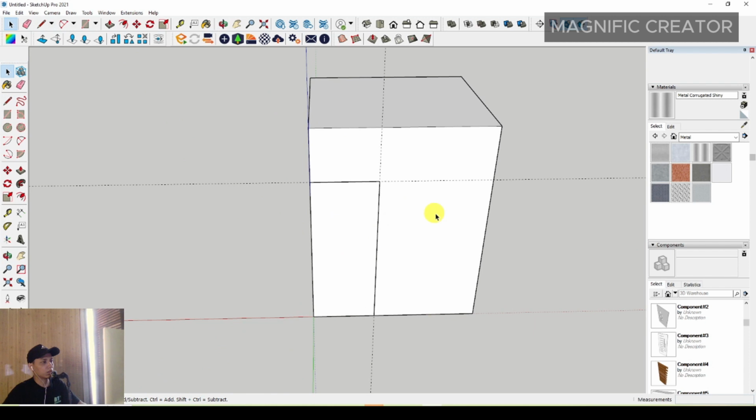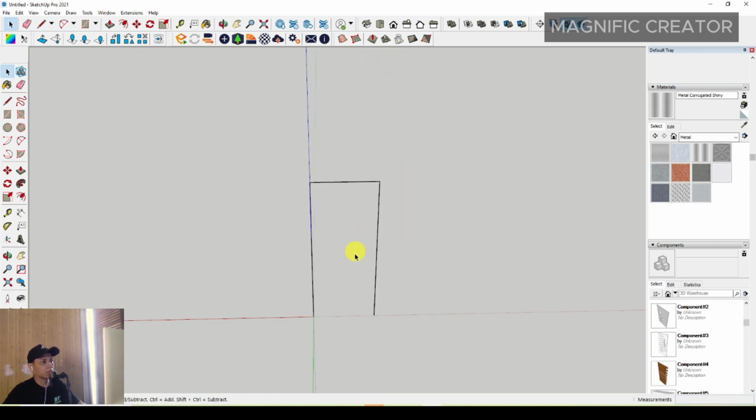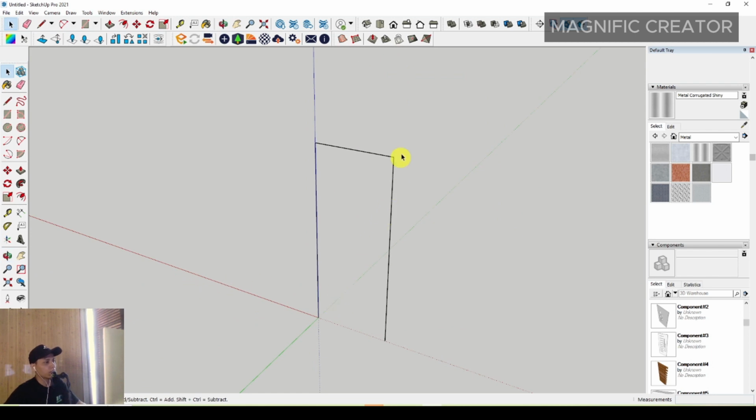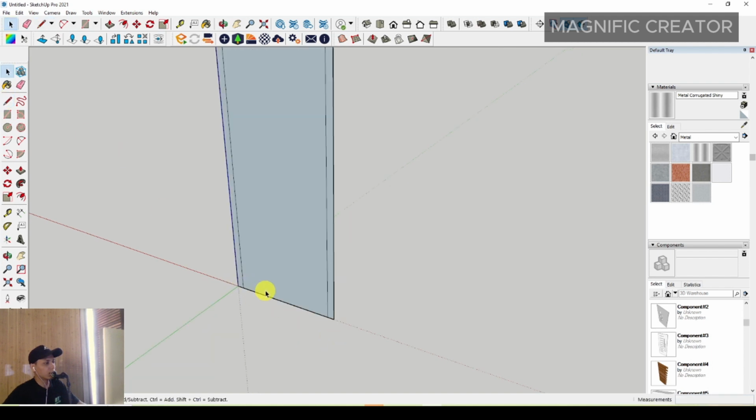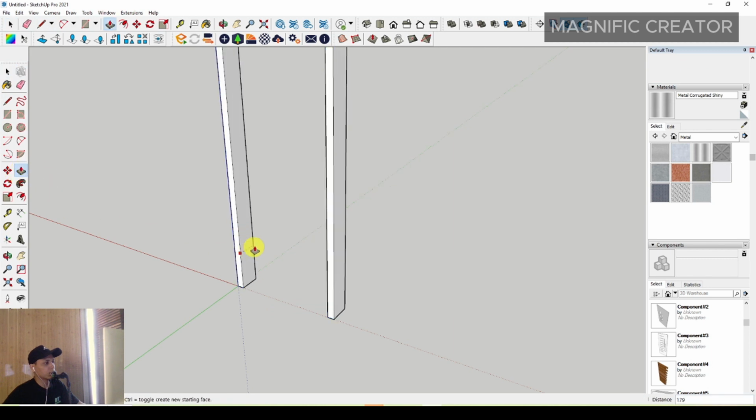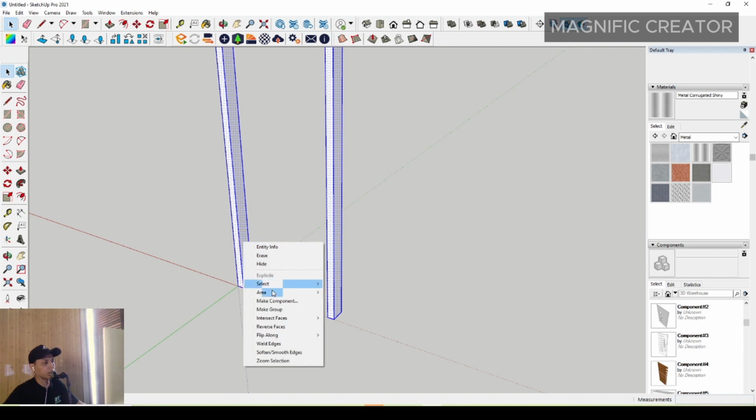So you can see, and you can erase some unnecessary objects, something like this. And after that, you can select all these three lines, and then you can offset them inside around 60 millimeters. Then you can use the line, and then you can erase it. Then you just push it to the back 120 millimeters, and you can make it a group.